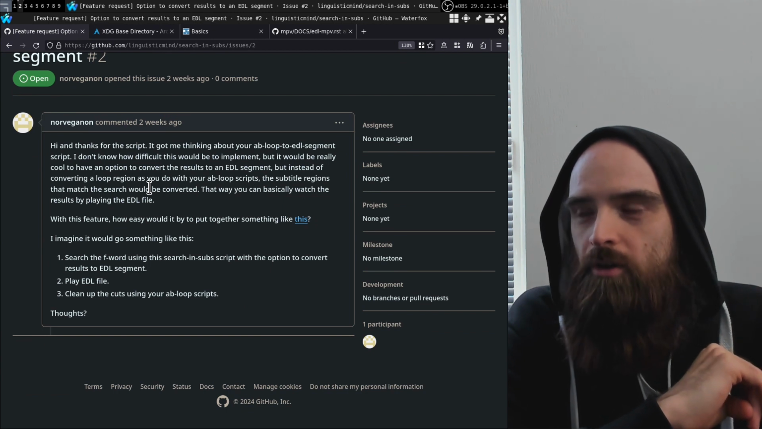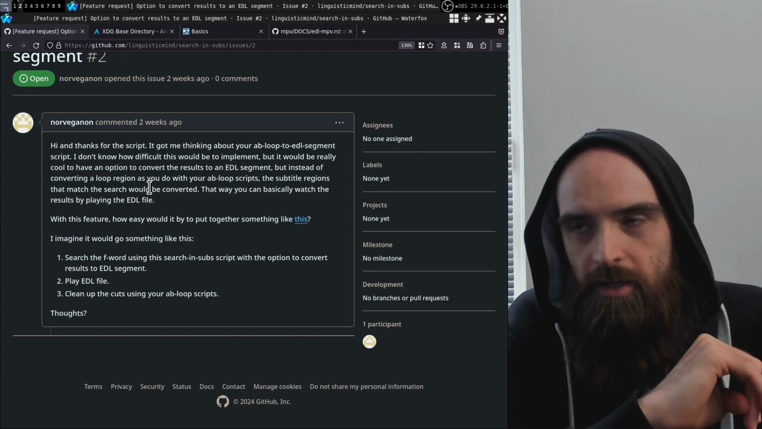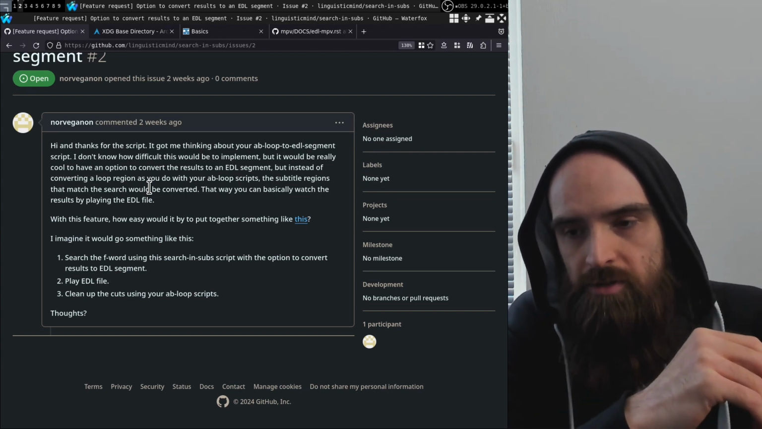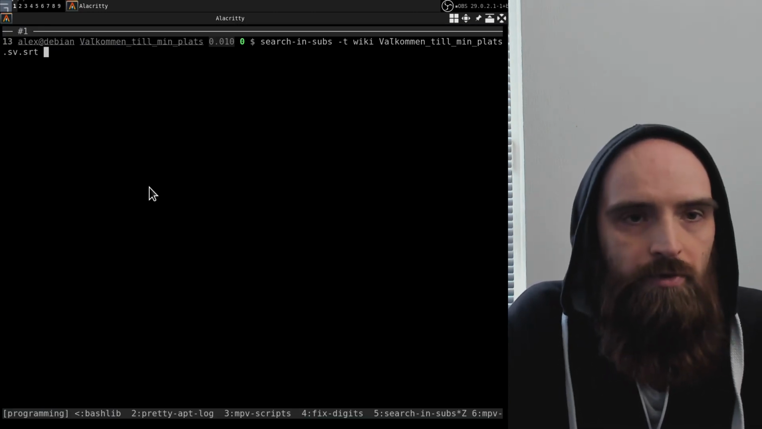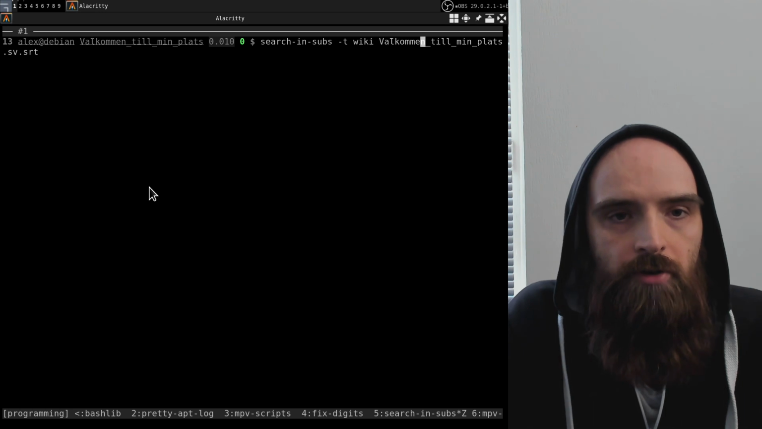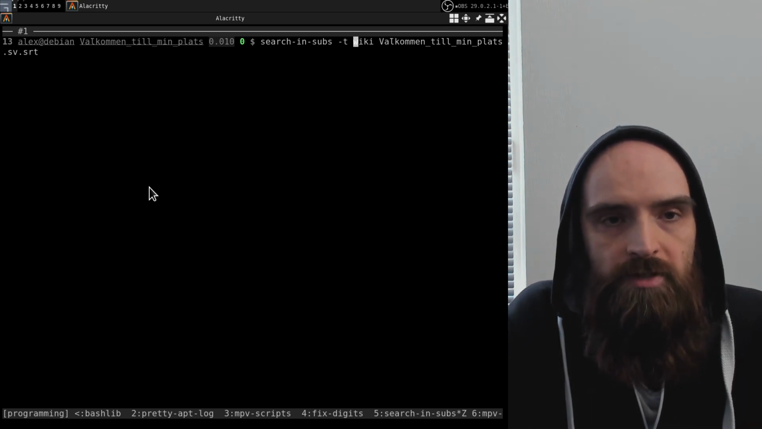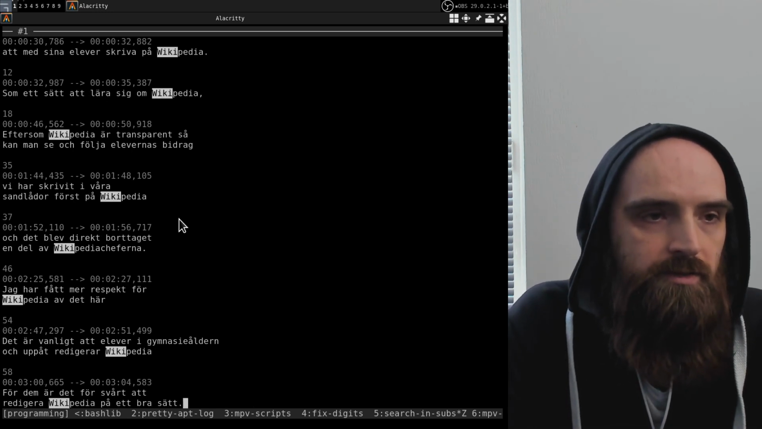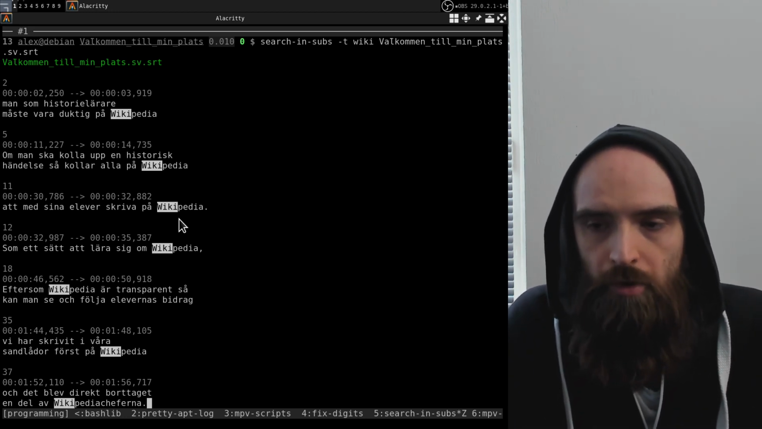take advantage of the EDL functionality of MPV Player and make it so that you can basically search for words in subtitles by using the search and subs script. Let me show you an example. So for example, here I'm searching for the text wiki in this subtitle file, and it gives me this output. So that's how the search and subs script works at the moment.